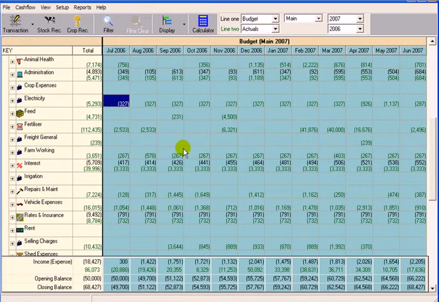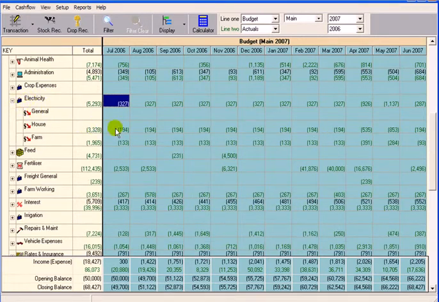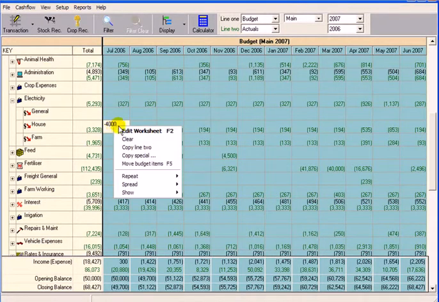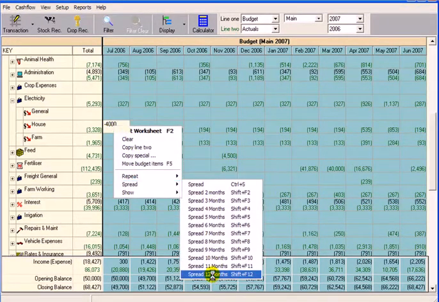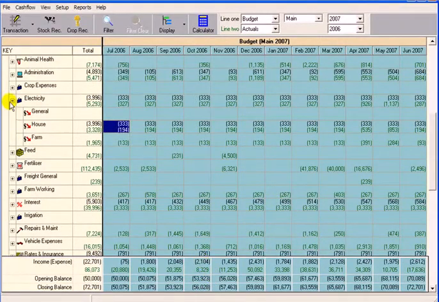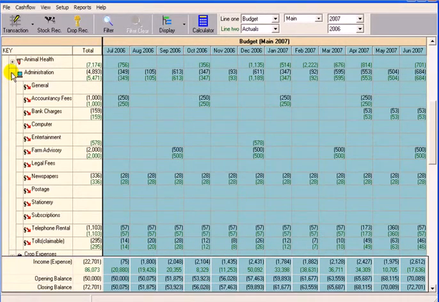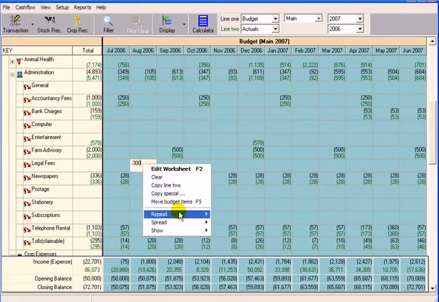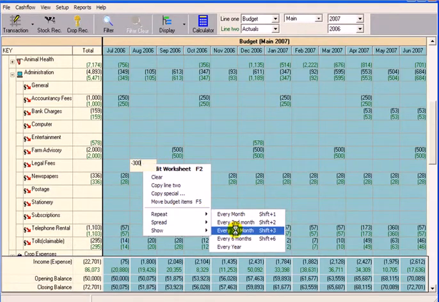There are several other techniques for quickly and easily preparing your budget. Let's have a look at electricity, type in what we think the annual total is going to be and ask it to spread it over the whole 12 months. Alternatively, we could go back to administration and choose something like legal expenses or farm advisory where we're doing something quarterly and say starting the second month is going to be a $300 amount and we ask it to repeat it every third month.